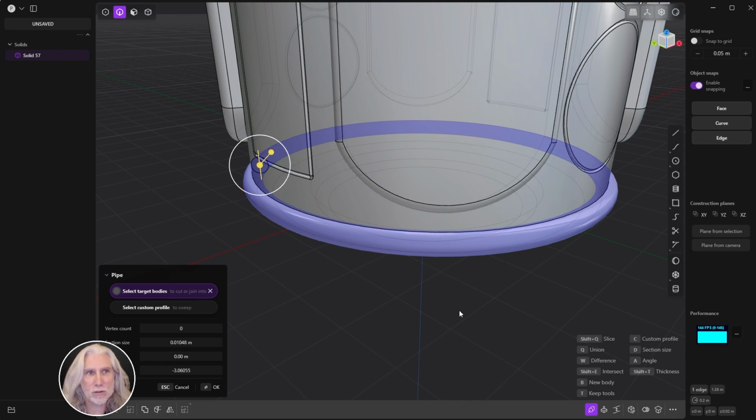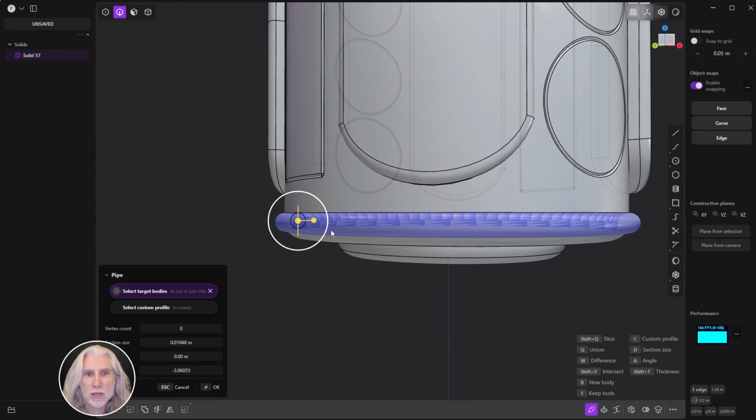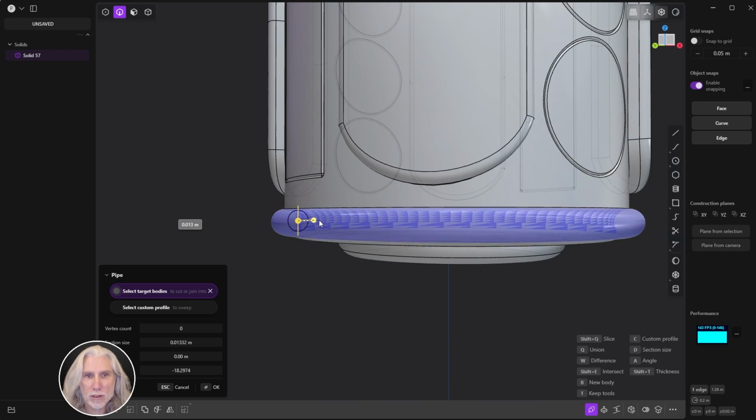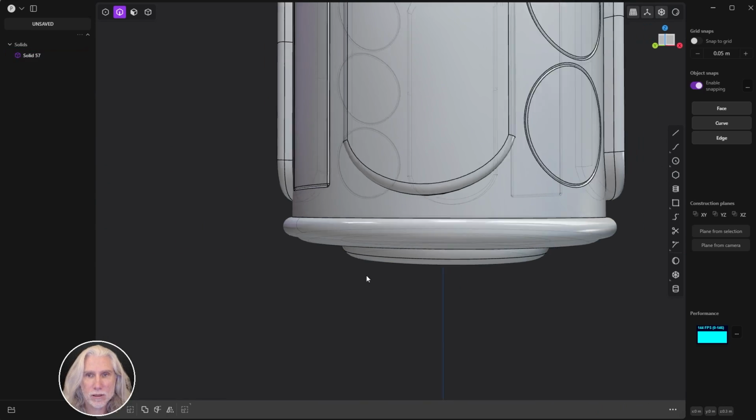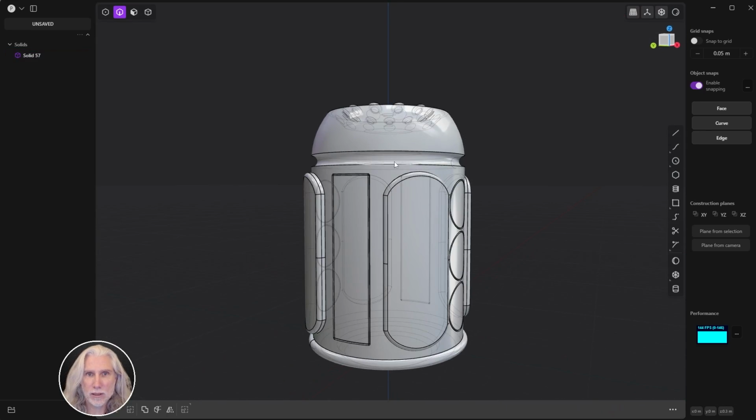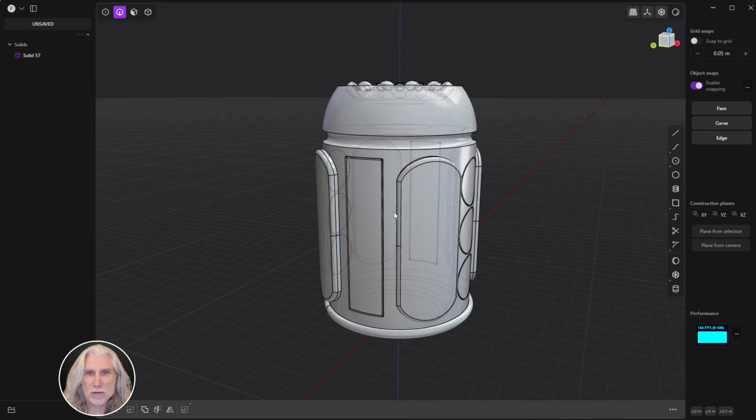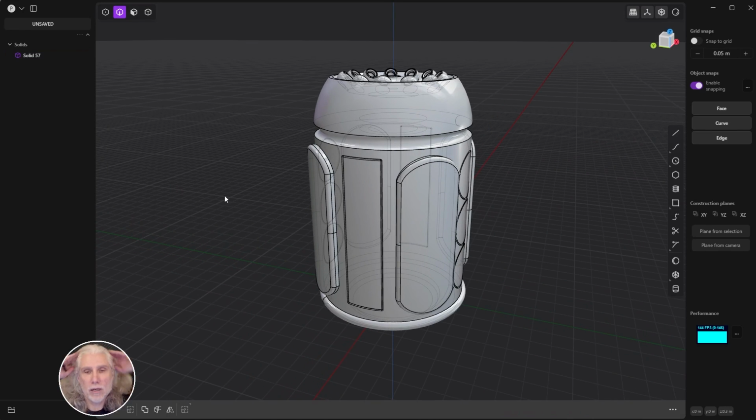Now we can do a new body if we want to create like a torus, a ring, but we want this all to be one piece for Kit Bash. And so let's just get the size we want and then hit OK. So now I've got sort of a ring at the bottom and an indent at the top. And then I think that looks good. So let's export this guy as an STP and an OBJ, bring it into Modo.